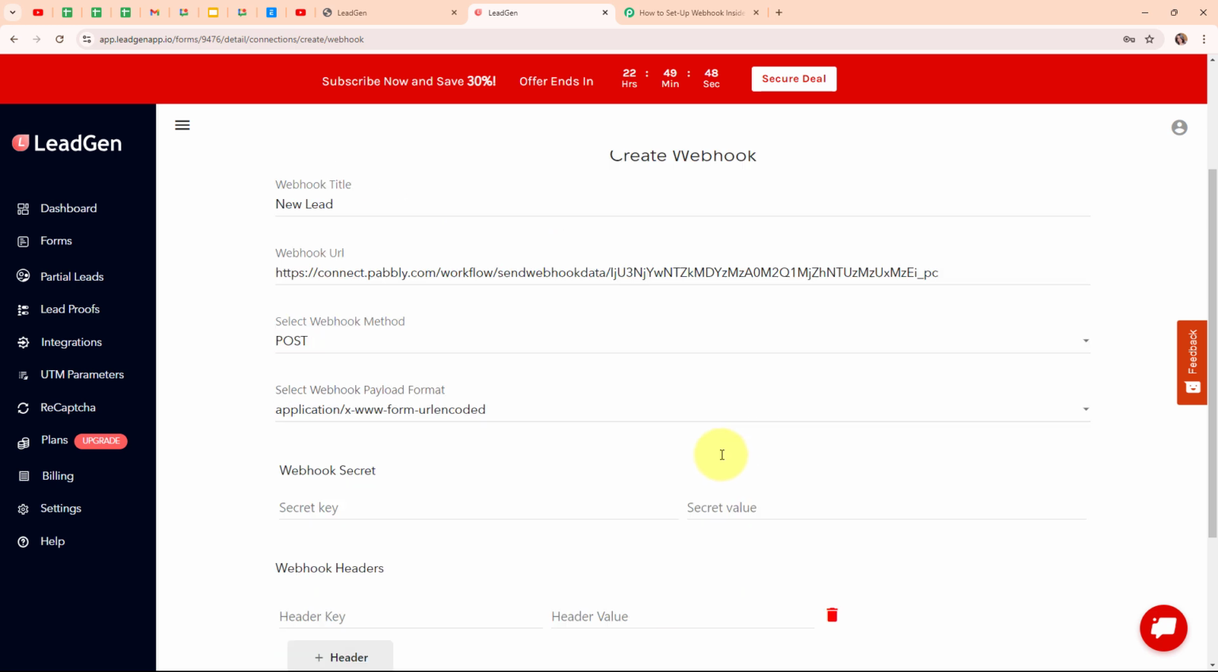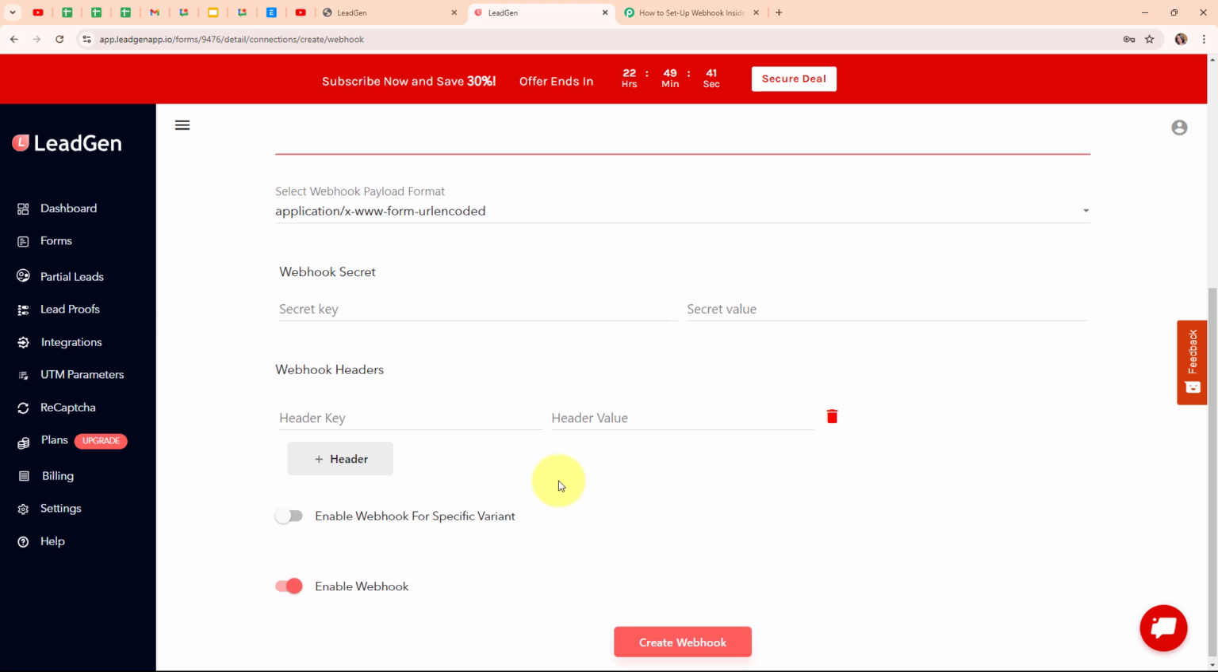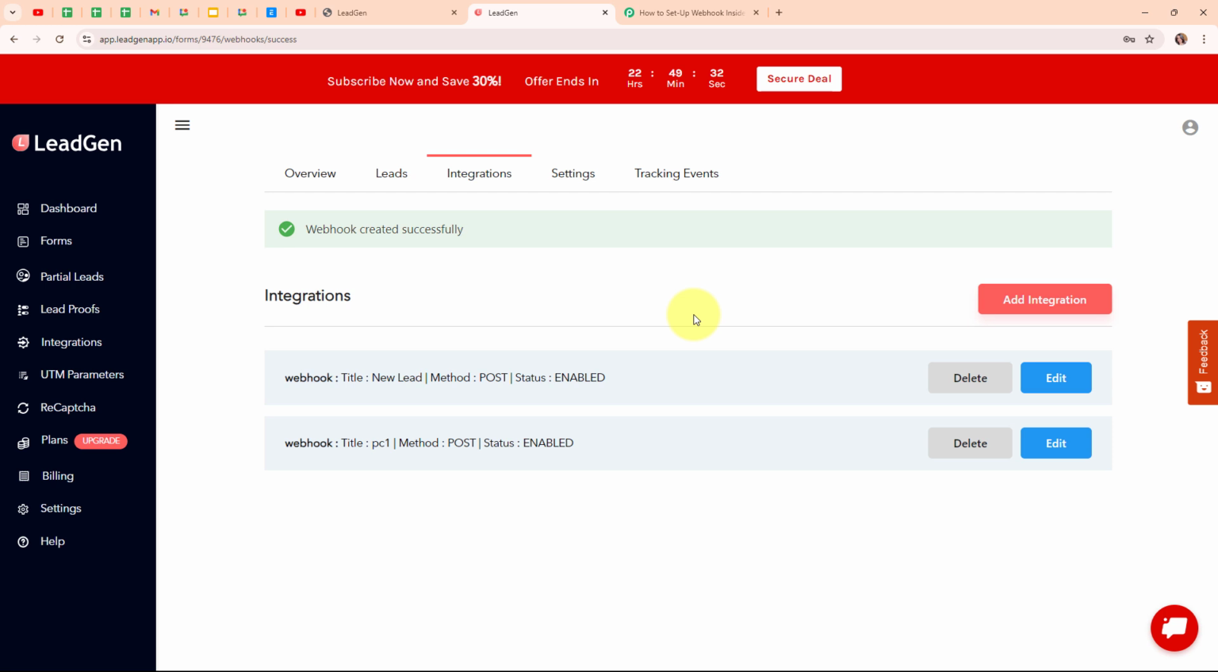So moving forward, and then here for the webhook method, I'm going to select the method as post. Moving forward, and here these fields are not required, so I'm going to leave them blank, and then I'm going to click on this create webhook button given over here. And here you can see we have successfully created a new webhook with the name new lead and the method as post. So with this, we have successfully set up a webhook inside our LeadGen app, and we have successfully built a connection between our LeadGen app and Pabbly Connect.